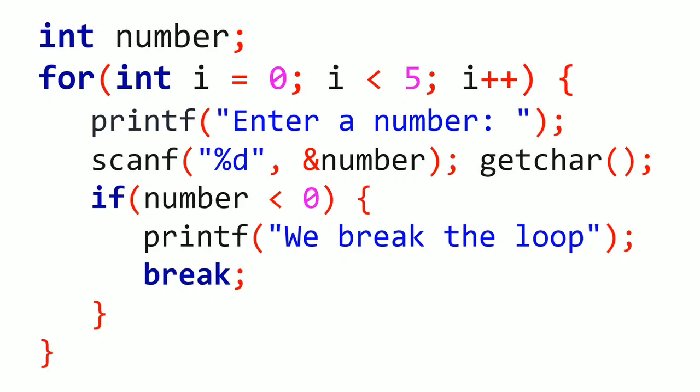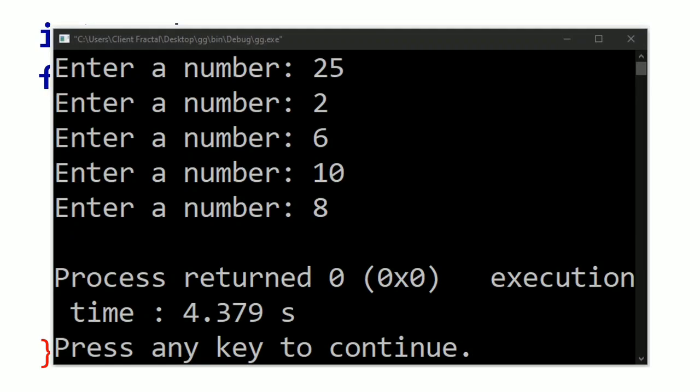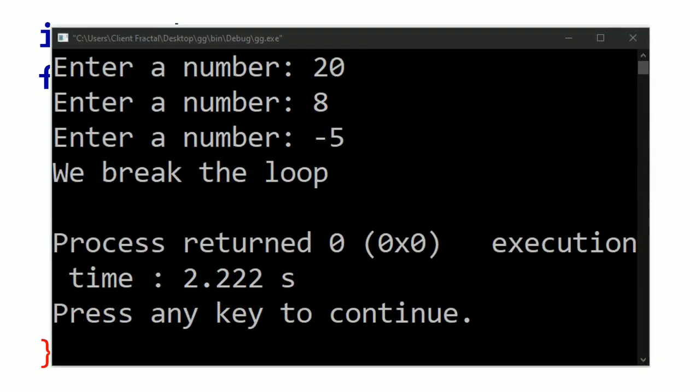We compile and we give numbers to the program. If we give 5 positive numbers, that loop will run normally. But if we decide to give a negative number, here it is. We got that we broke the loop and it stops even if we gave less than 5 numbers.